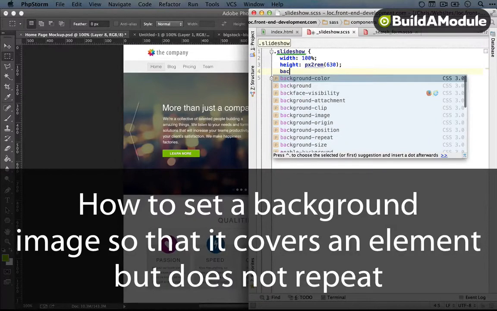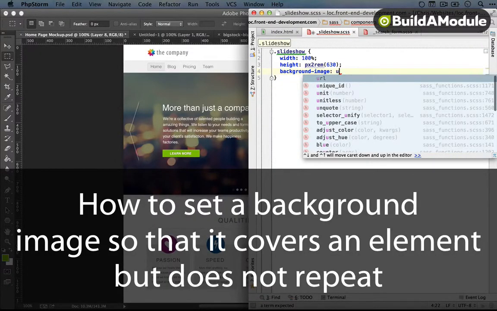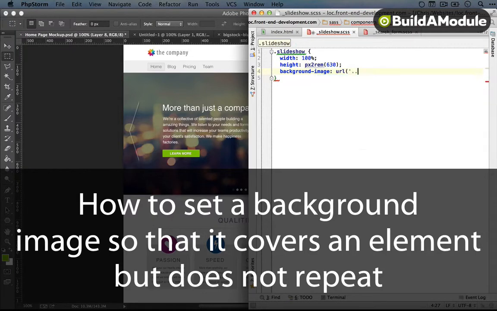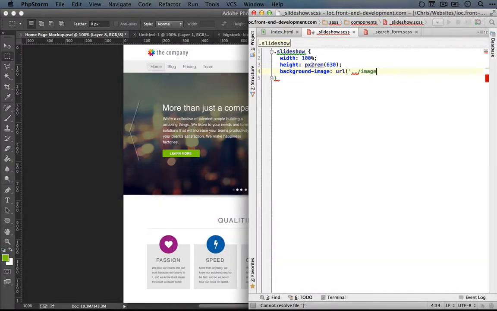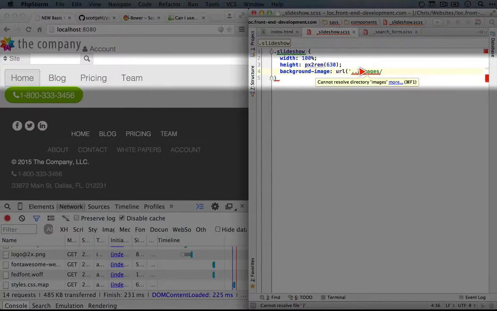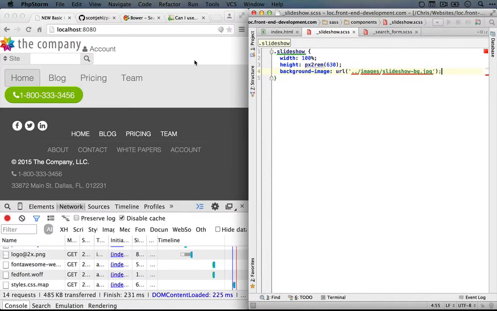And now let's set the background image. Now the way we set a background image is by using URL and then the location of the image. So we're going to go up one directory from the CSS directory, then into images, and then I think we call it slideshowbg.jpg. All right, let's save this and refresh the page.